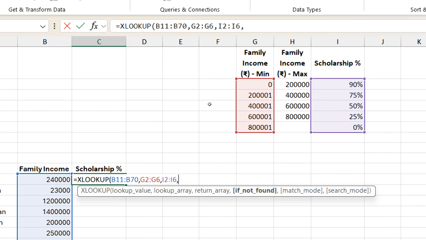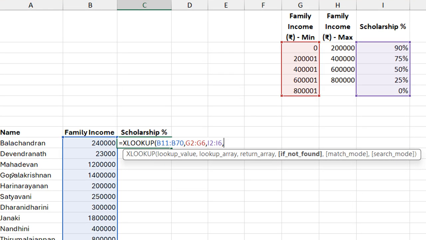It will throw an error if the family income is less than 0, because we don't have less than 0, starting from 0. I think less than 0 is impossible, but still, if the family income is an error, then what we are going to display is 0. Let us put a 0. No scholarship, 0. If the income is 0, I am putting a 0, or you can type something else.